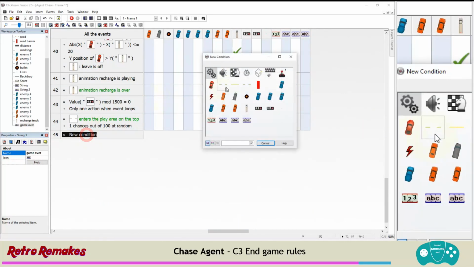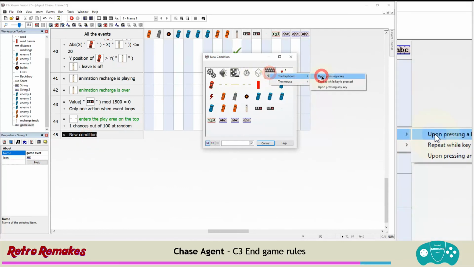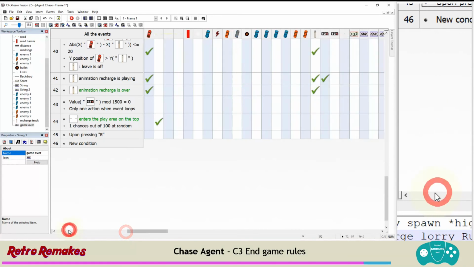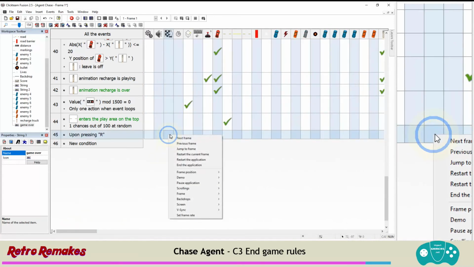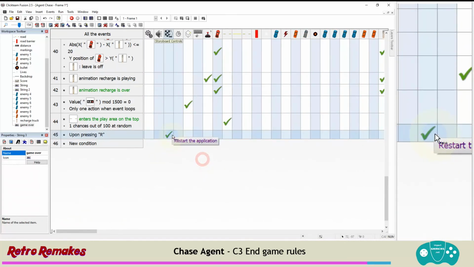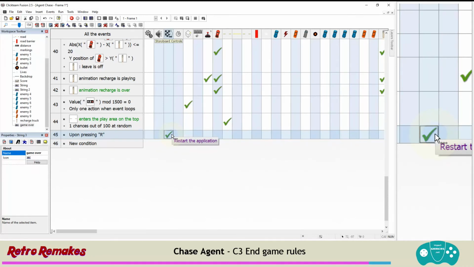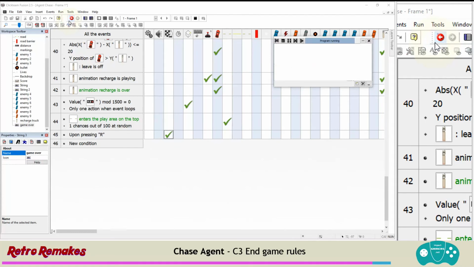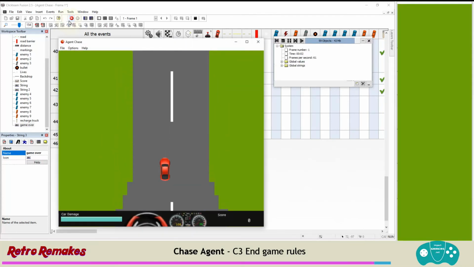Finally, a new condition: keyboard, upon pressing a key, R, then we can restart the application, the whole thing. So right click, restart the application under the storyboard controls, that chessboard.